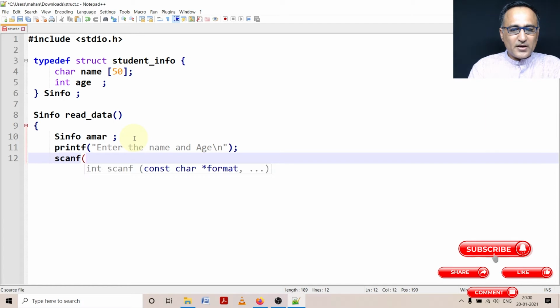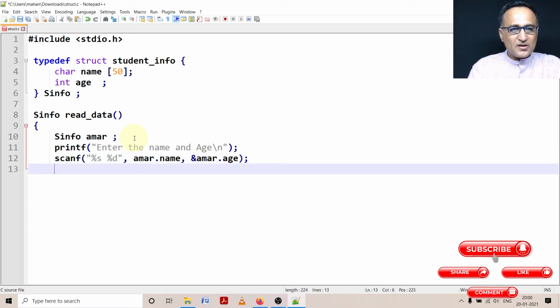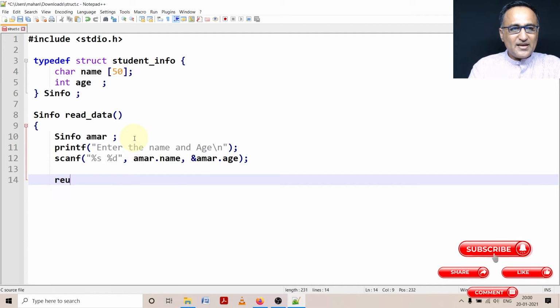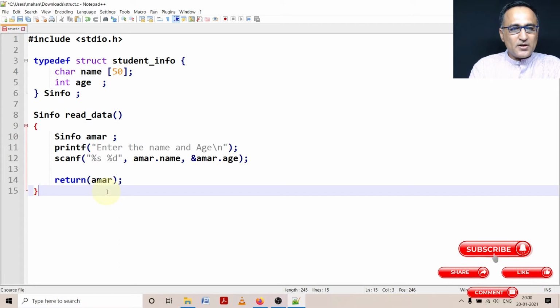Using scanf, I can say percentage s space percentage d, and then Amar dot name. So let's say we're going to enter the name Amar, and address of Amar dot age. Alright, so then I can say return. Return is already popped up here. I'm going to say return Amar. Now this Amar is going to be captured or stored in main.